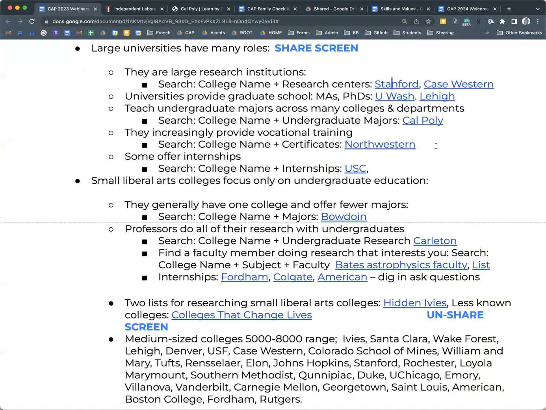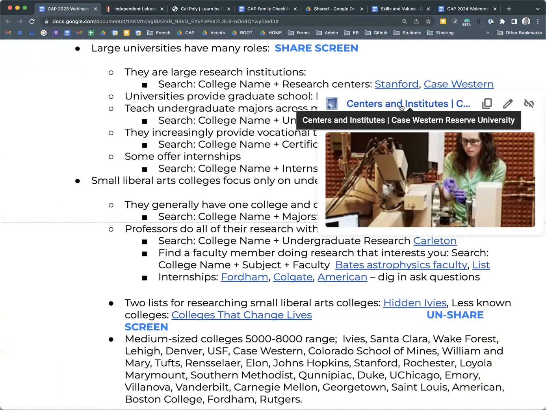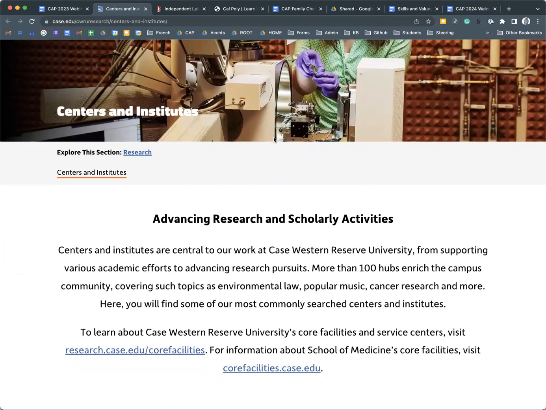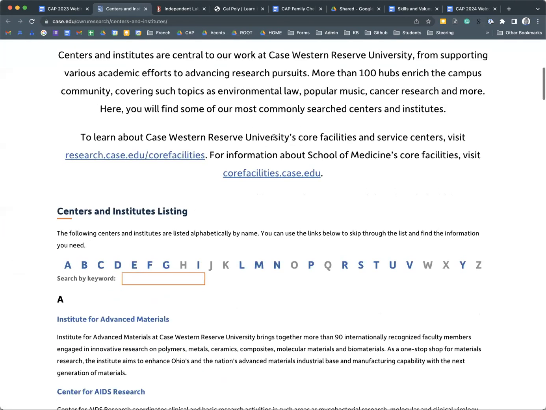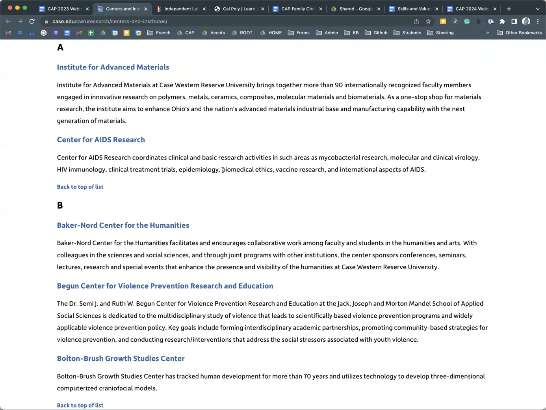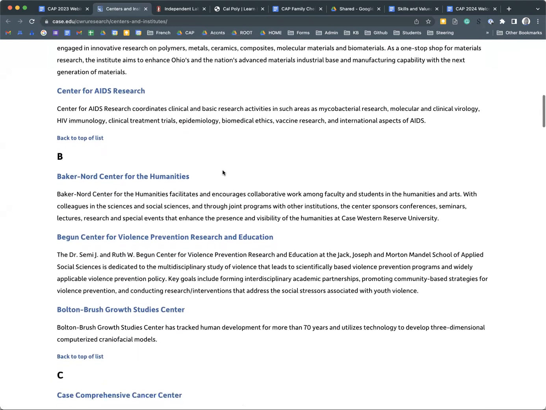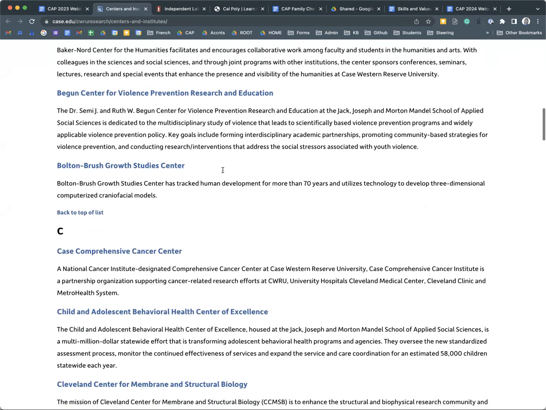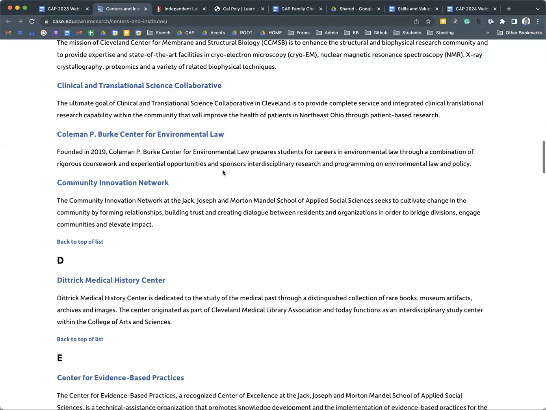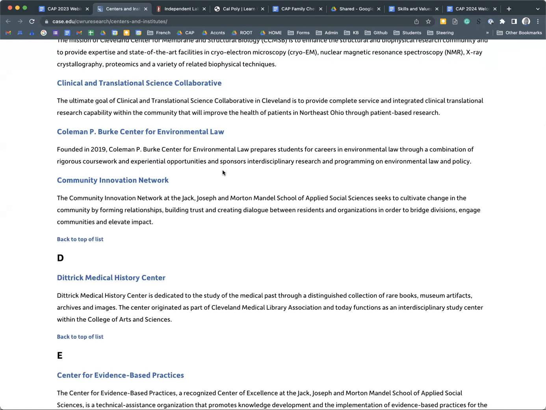Let's take a look at Case Western. Case Western is a smaller university. It's not as large as Stanford, right? But they also have quite a few research institutes. Here you can see the Center for AIDS Research, the Center for Humanities, the Growth Studies Center. So all of these centers are basically housed on the campus to do research.